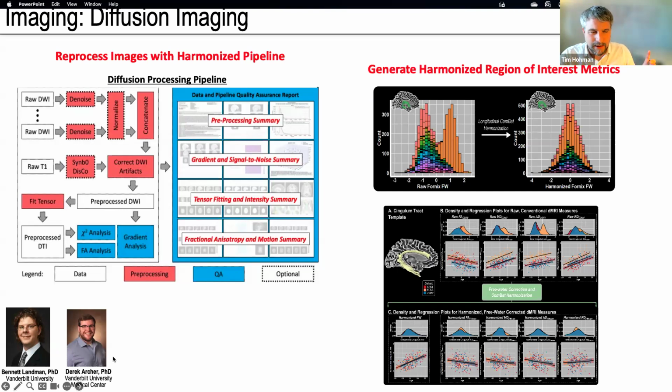Every scan from every study goes through the exact same protocol, has a PDF that prints out summarizing the pre-processing that was done. And then what they do is, following that kind of pre-statistical harmonization where they're getting all the images to be on a similar sort of scale, they then do a statistical harmonization approach using longitudinal ComBat that takes care of other scanner effects that aren't taken care of in that first step.